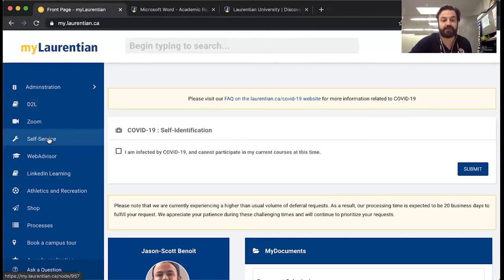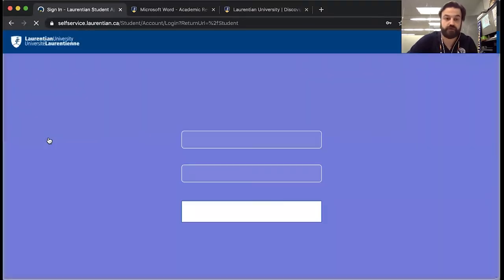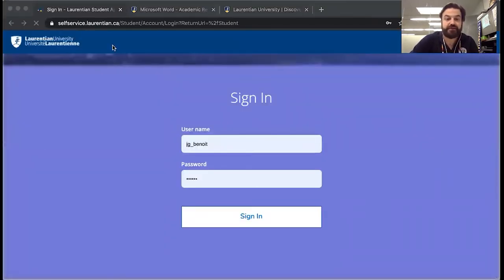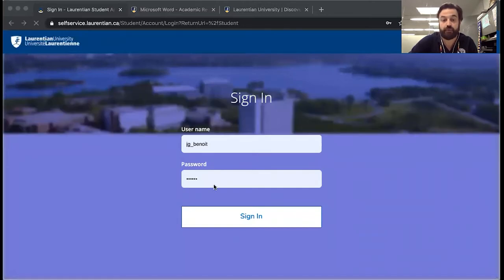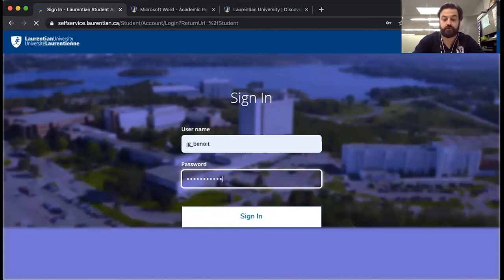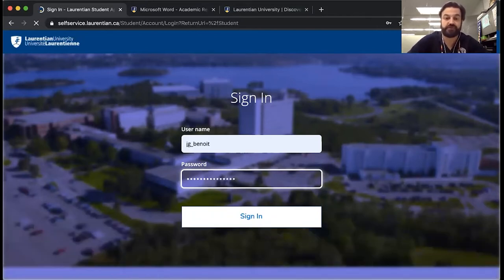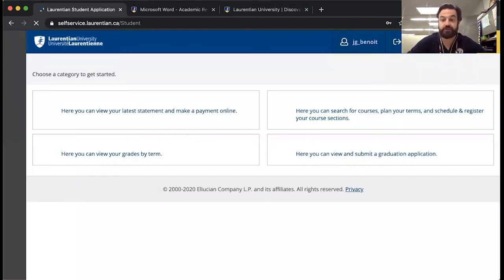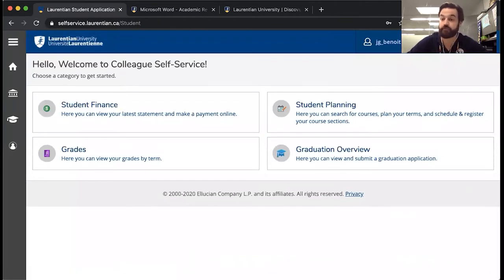I'm going to access my self-service platform here. I've already registered for my courses for the upcoming term, but this is going to be basically step-by-step on how you go about registering for courses. It's possible that when you access your self-service account, you'll be prompted to sign in again. That's just an extra added security because there is a lot of personal and confidential information here in your MyLaurentian self-service account.